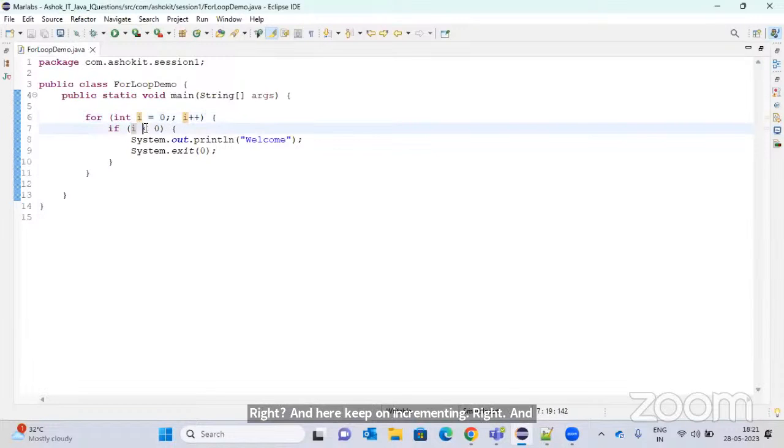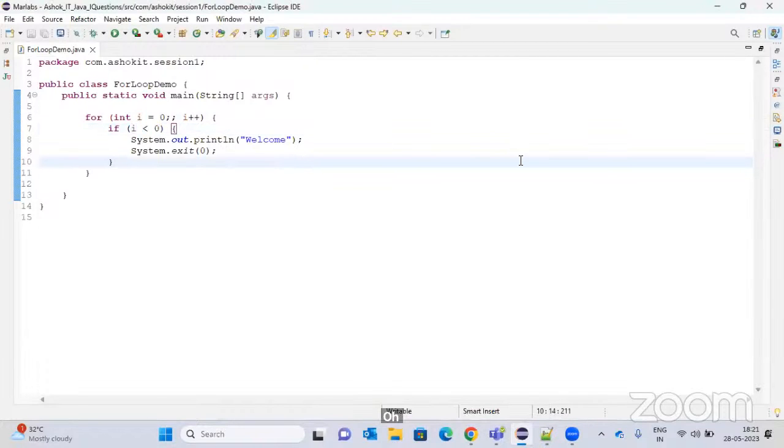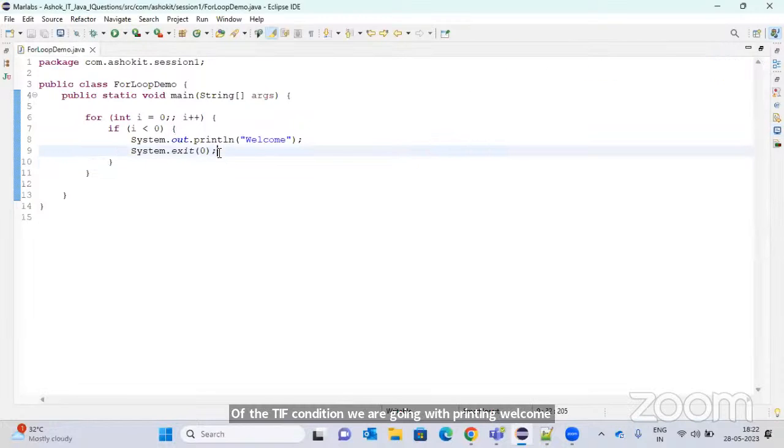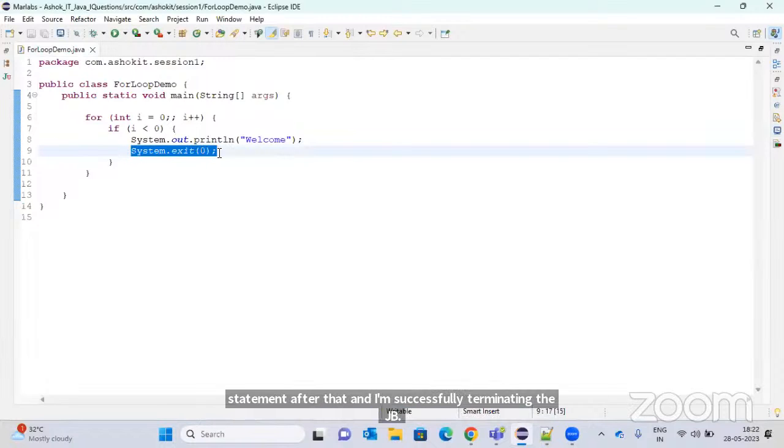And is there any chance of getting an I value less than 0 here? No, right? If it is no, then how is the if condition satisfied? Only if that if condition is satisfied does the control come into it. Instead of that, we go with printing the welcome statement. After that, I'm successfully terminating the JVM by using System.exit(0). Right?